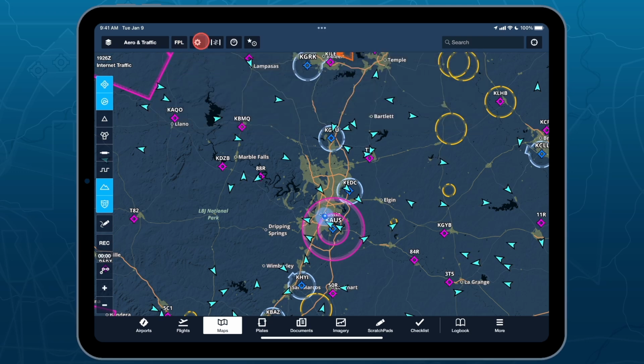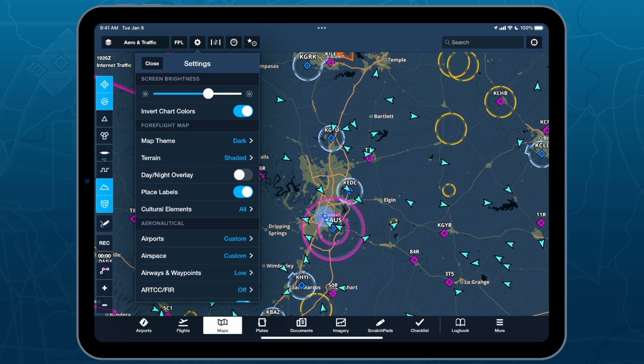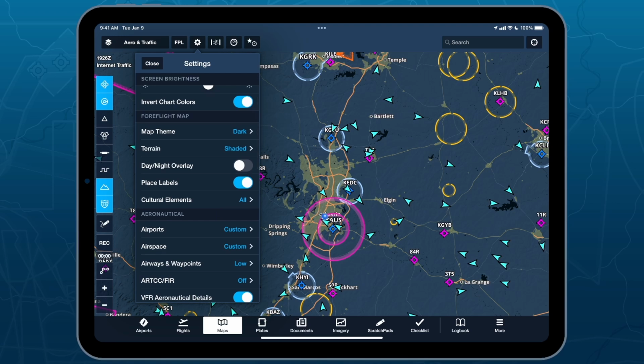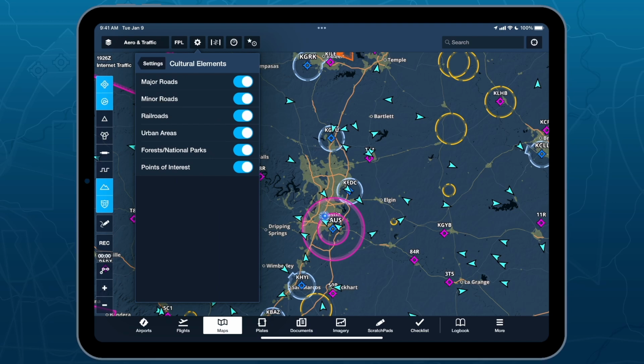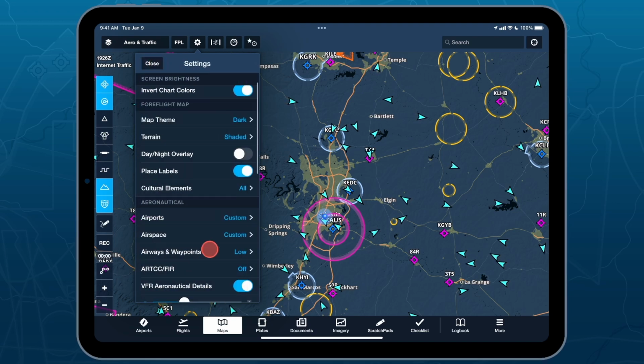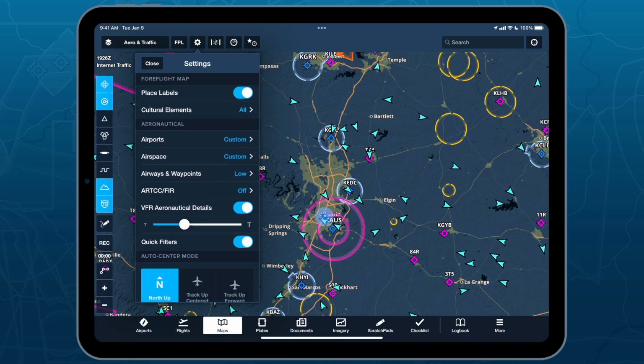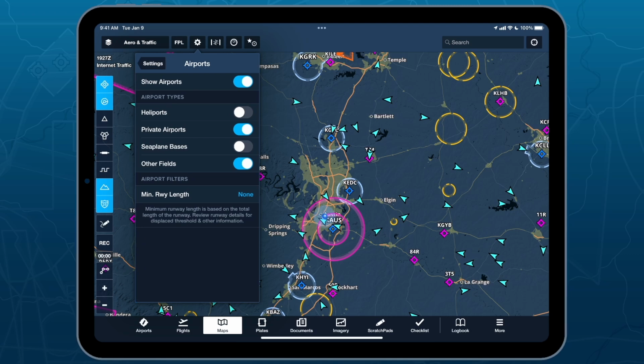The next icon is a little settings icon, and some of these will mirror what you saw in the overall app settings earlier, but some of them are a lot more map specific. So again, you see the screen brightness, you can invert your chart colors right from here. This is where you could also edit what kind of cultural elements you want on your map, just to clean up your map if you don't want some of these things. Another one is how you can configure the aeronautical layer. So, just what kind of airports you want to show on here, heliports or seaplane bases, you can configure right there.